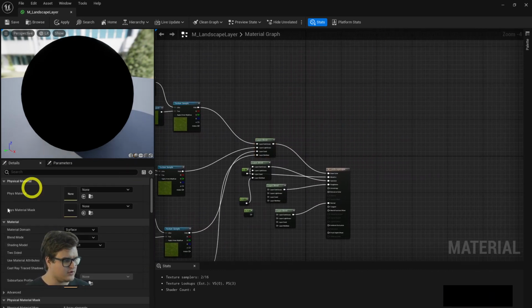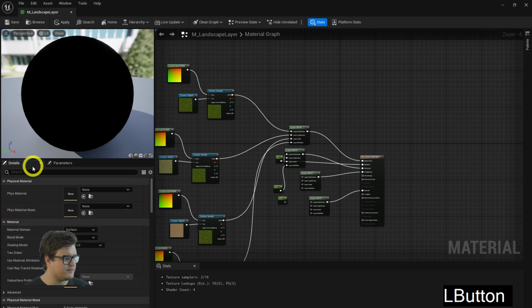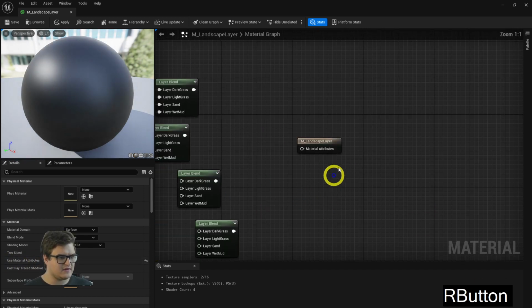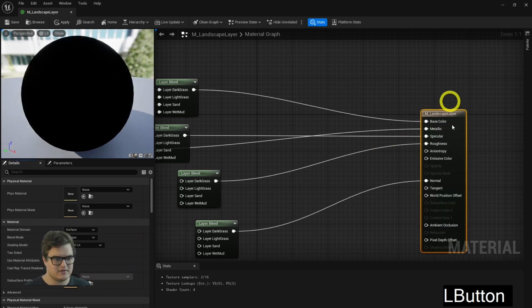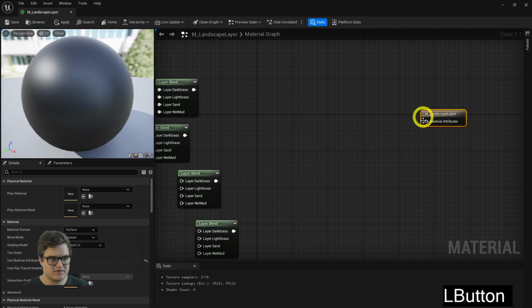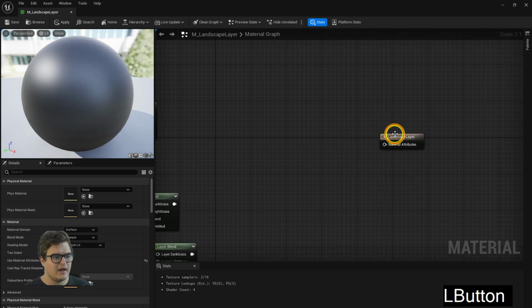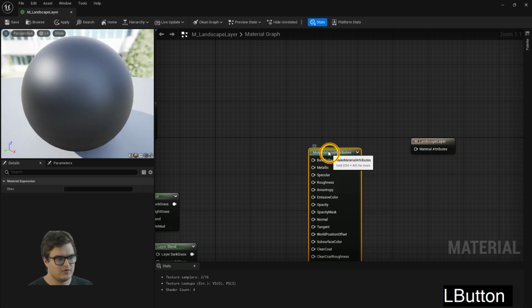If you click a random part of your graph and make sure that nothing else is selected, you get the general settings of the graph. And that's under this details panel. We have materials, and there's a checkbox called use material attributes. What that does is it takes the whole material node, all of those settings that you saw earlier, and squishes them into one uber setting. So this material attributes is a node which contains all of those different parameters. And you can feed into that node by creating a make material attributes node.